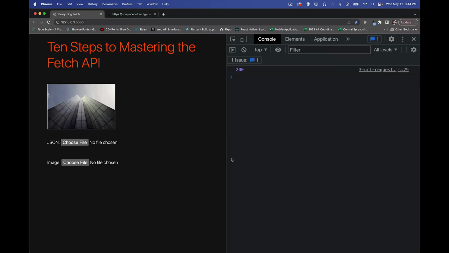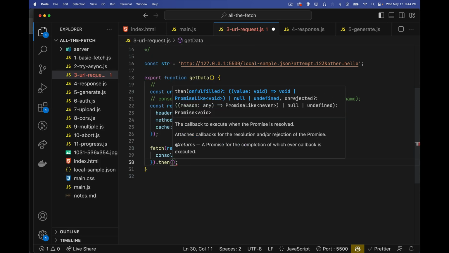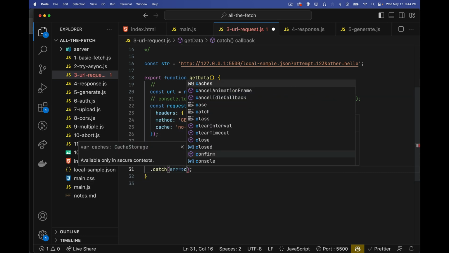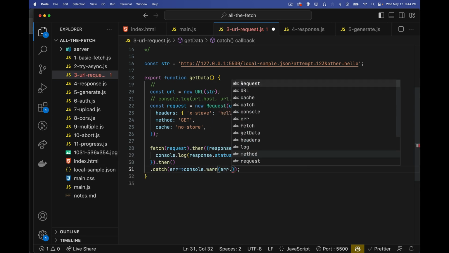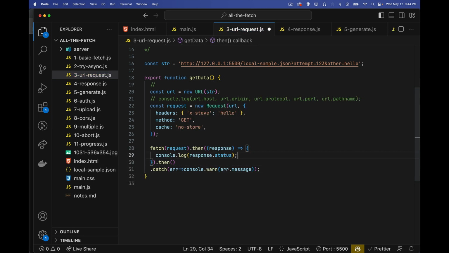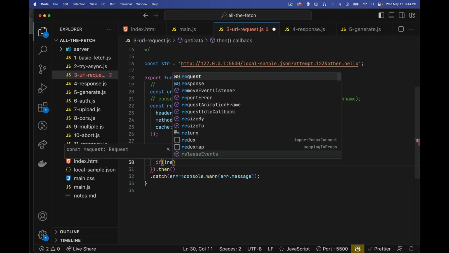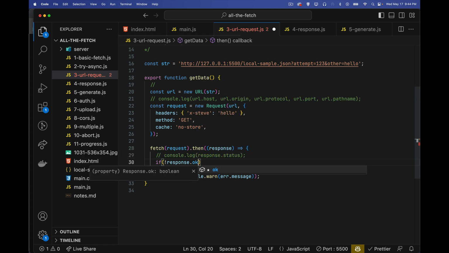To bring back our response, there it is. There's our 200 response. So we should always have our then for the data handling and our catch with the error. So we will say pass it to console.warn. So that's going to be the error message. Inside of here, we will check to make sure it worked. So if not response.ok, throw new Error.